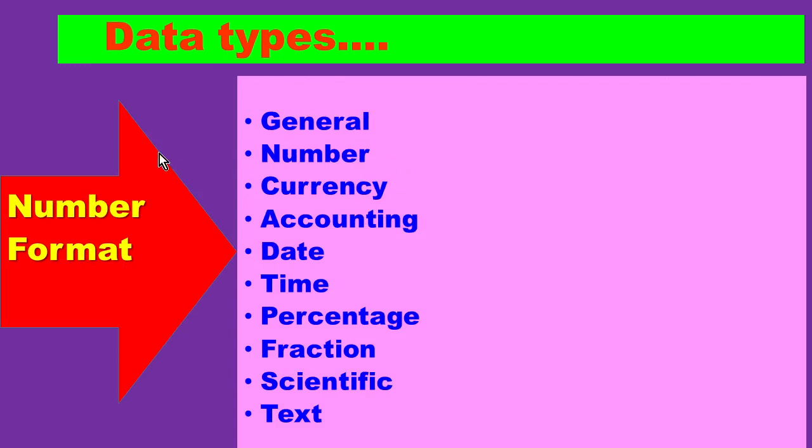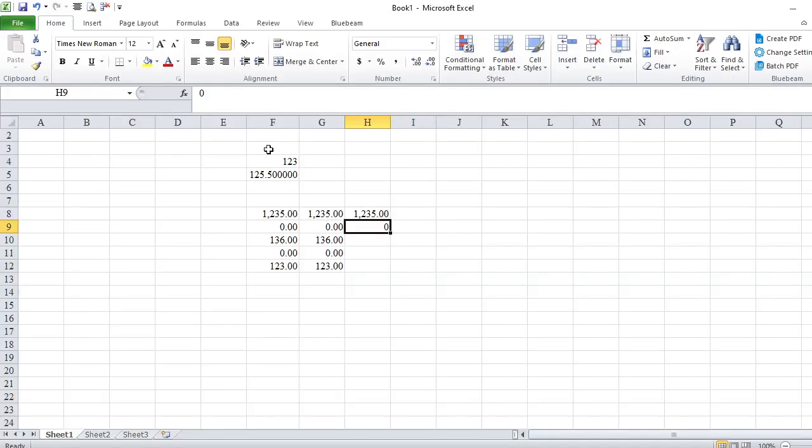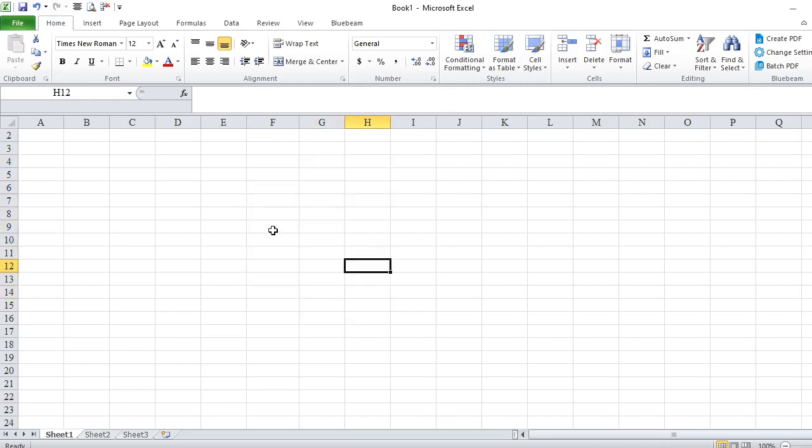When you come to the number formats, there are general, number, currency, accounting, date, time, percentage, fraction, scientific, and text. And there is also an option to customize. Let us see them one by one. Let us come to the new book as usual.